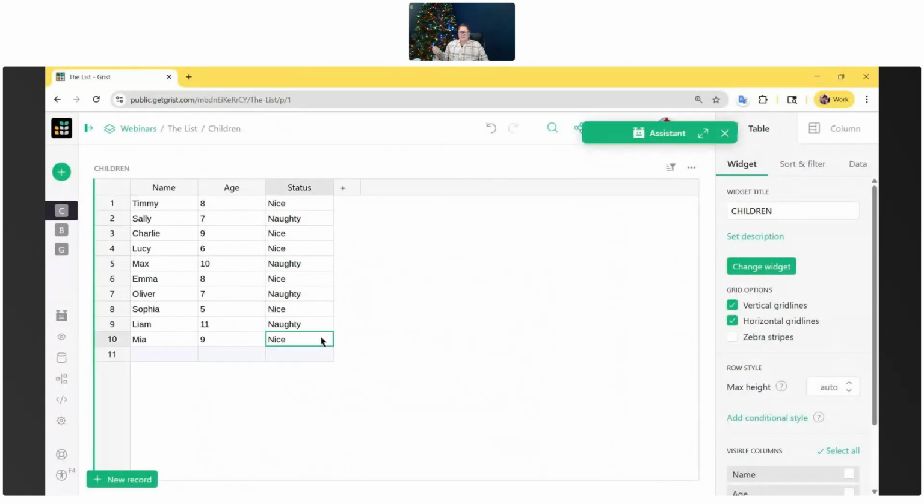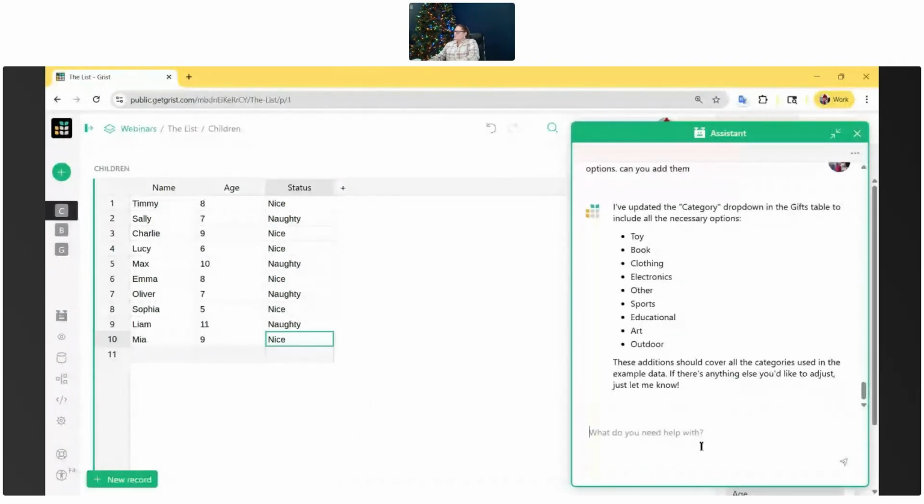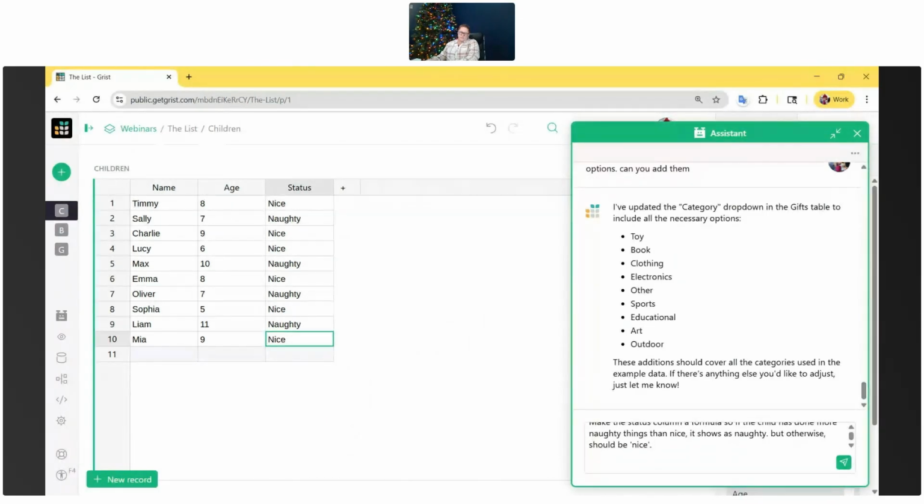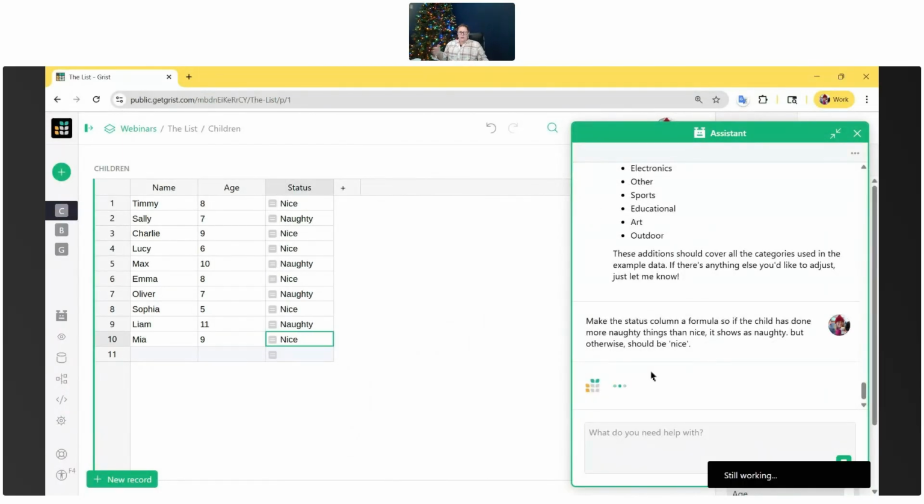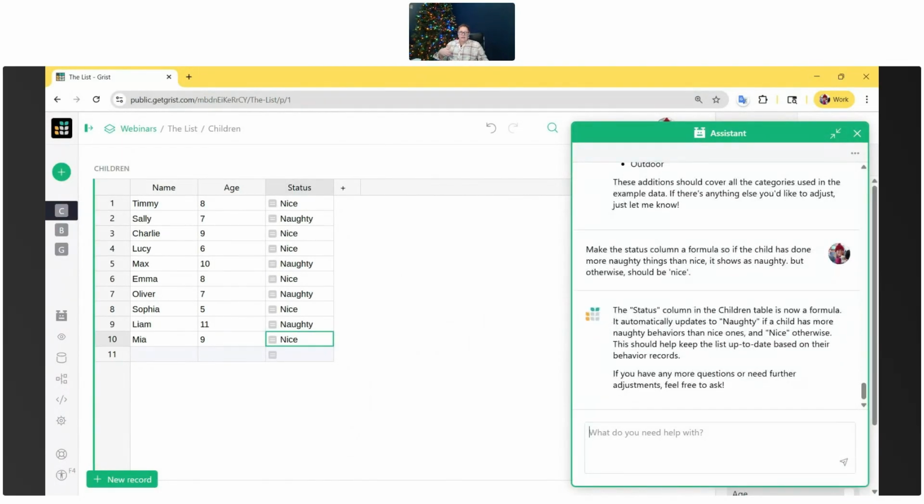Here we've got the status column, but it's not doing anything. It's just saying nice or naughty. We'd rather it calculate that for us. So let's tell the assistant to do that. So we just explained to it what we want. If the child has done more naughty things than nice, it should show as naughty, but otherwise it should be nice.